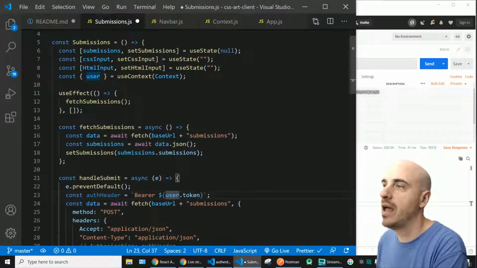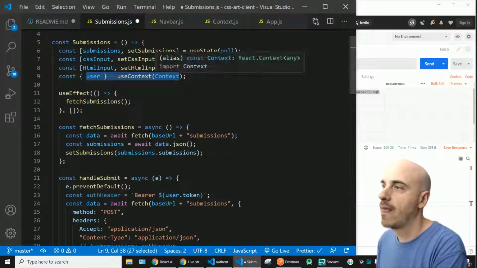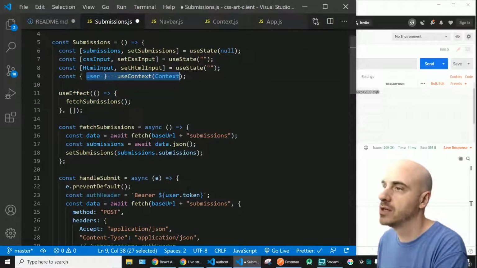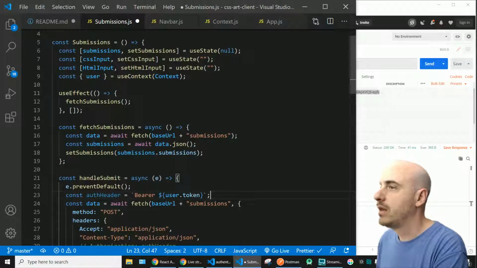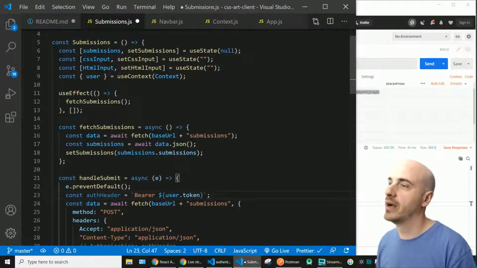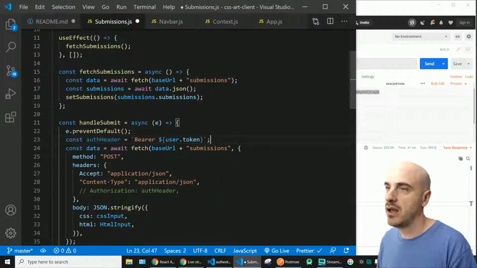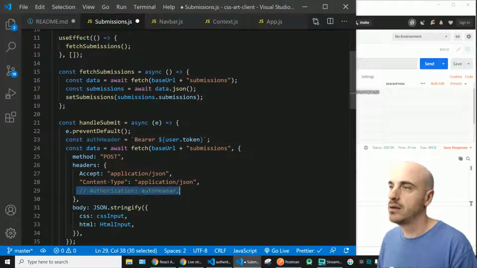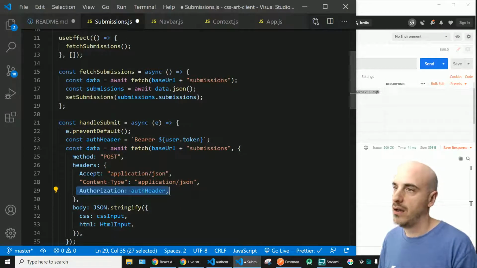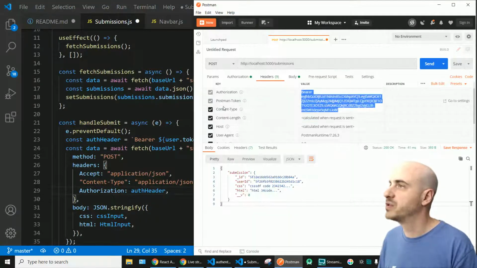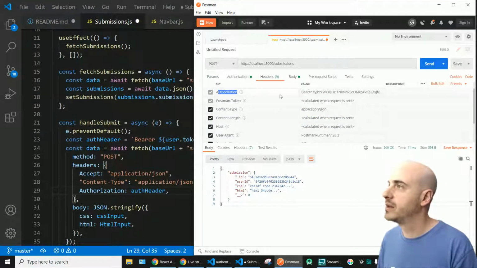User is coming from our global context, and we have a property on there called token, which we store when we log in or we register. So I create this auth header, which is just a string, and then I have to put it in my headers. So it's this code right here, authorization: auth header. And again, I'm just repeating what Postman did for us automatically.